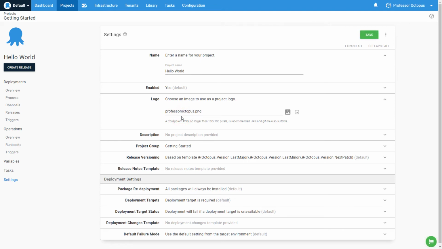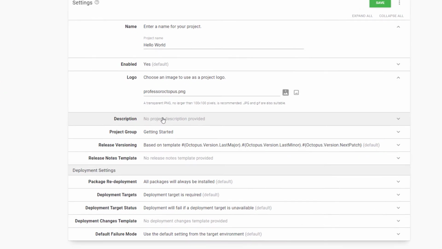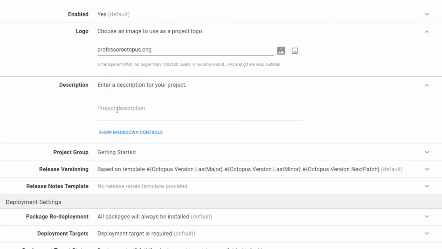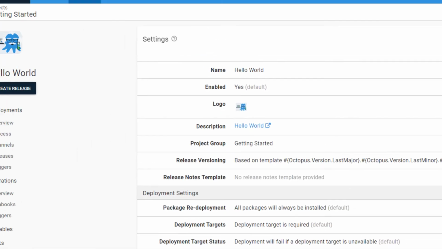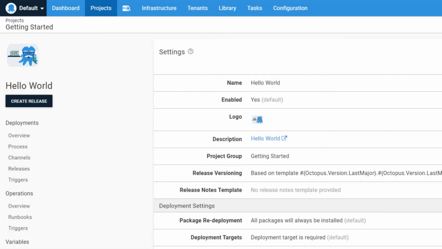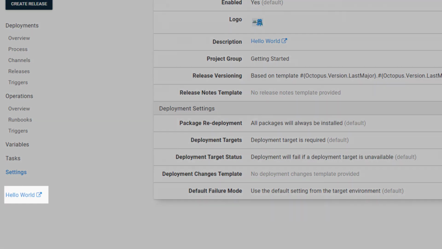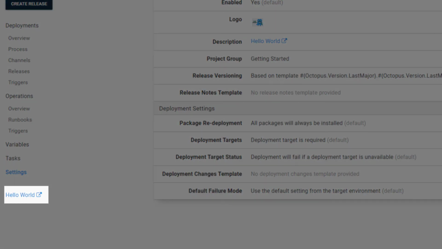We also recommend adding a description. The description supports Markdown. This will allow you to link to important items such as the project source control, build server, and anything else which you think is relevant. Saving these changes will refresh the page. You can now see the image has been updated. In addition, the description you entered will appear below the left menu. Any external links are rendered with an arrow button.